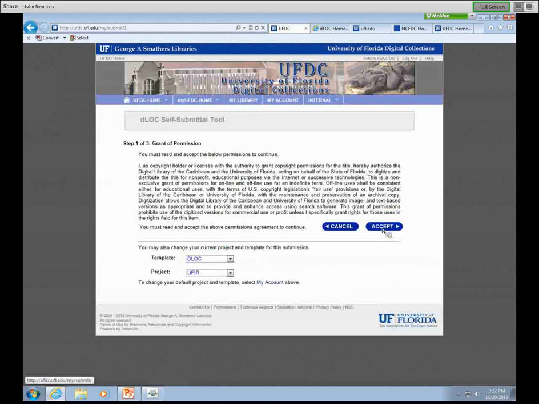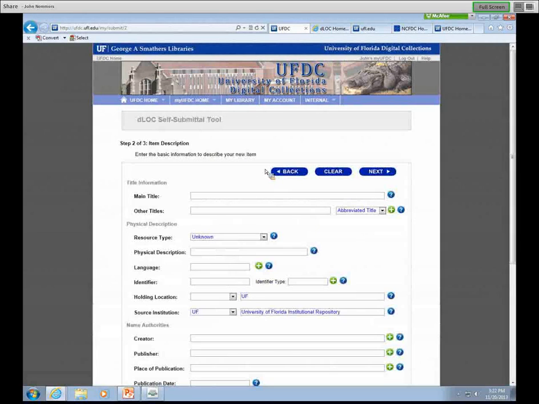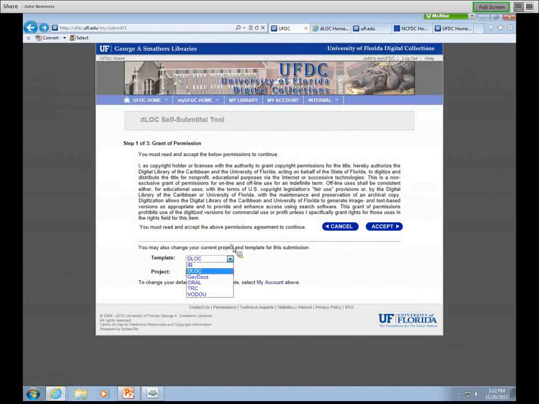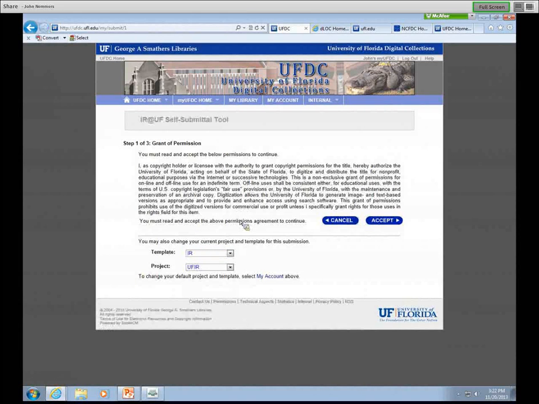DLOC is going to have a slightly different template than the IR, and so on and so forth. This is a way for, if you have a single object or a handful of objects and you want to get them in easily to UFDC, you can self-submit. This is a perfectly valid way to do it. Many of us here at UF do this all of the time with the IR.